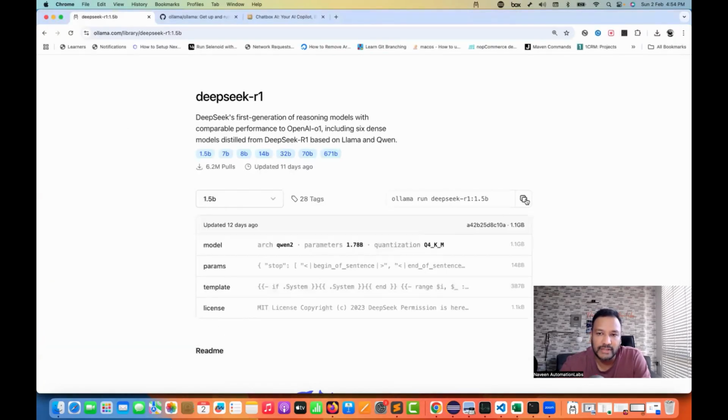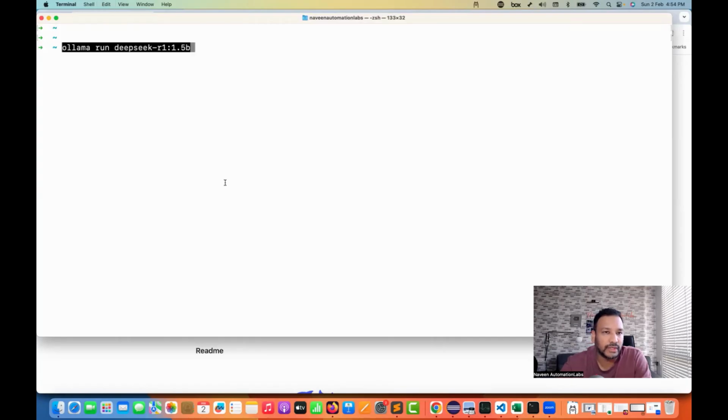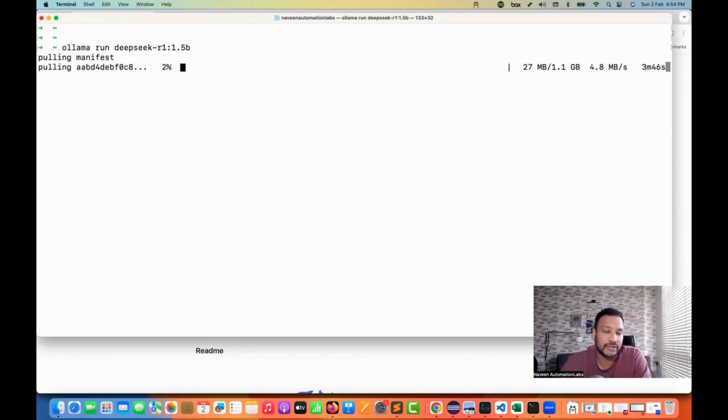Now what we will do is copy this command, ollama run deepseek-r1 1.5B version, that I really want to use here. So now it will start pulling from their repository, and it's pulling that particular LLM model, the DeepSeek R1 model, to my local machine. Once it's available locally, it's good to go. So let it quickly pull this particular image.